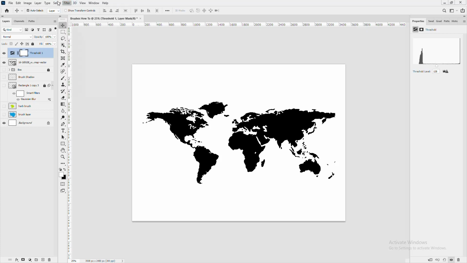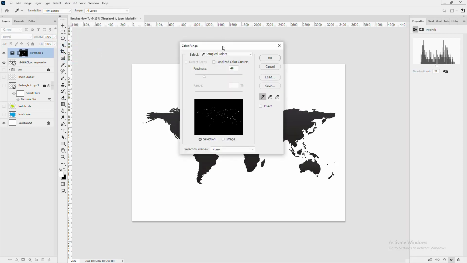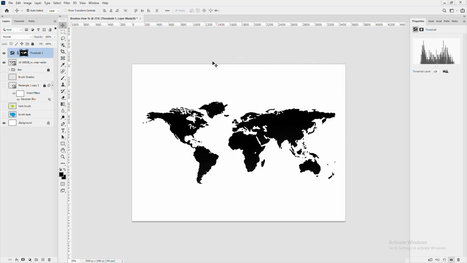So next thing is you want to go to select, and you want to go to color range, and this is how you can just select the range of colors you want if you were having a picture with lots of different colors and values. So let's say okay to that. I think I'm okay with that.